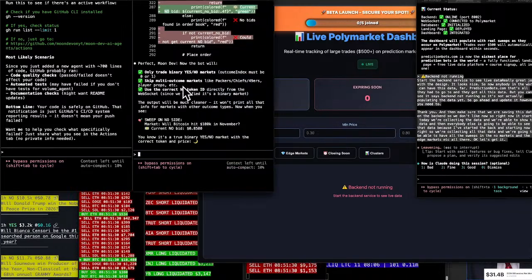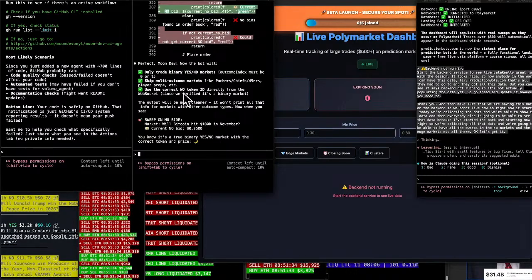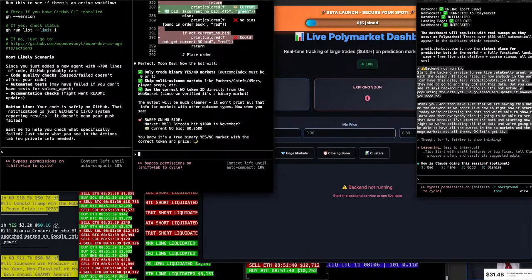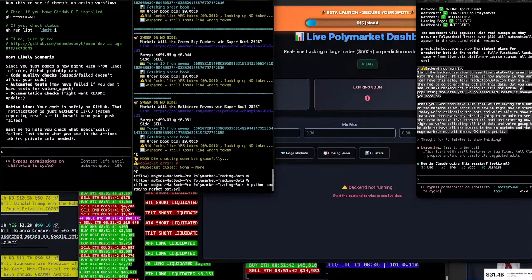Okay, so perfect. Only binary, yes or no. We built the bot. Okay, skip multi outcomes. Beautiful. It uses the correct node token. Okay. The output will be much cleaner. Let's go ahead and see if it's cleaner.